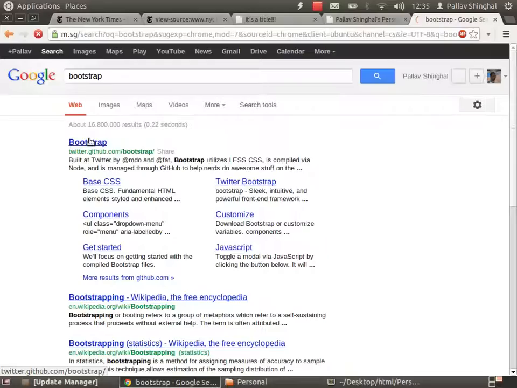So we Google Bootstrap, open the first link, and this is again one of the really cool things about Bootstrap, that the developers made a really beautiful documentation. It's really easy to learn Bootstrap. It's really easy to learn new styles. It's really easy to learn what classes you can add to what elements to get some really cool results. And let me wait for this thing to load up.